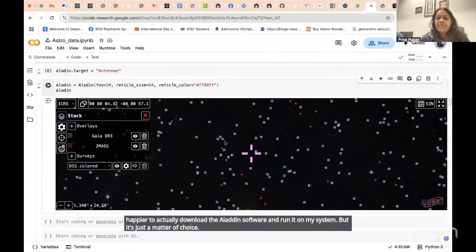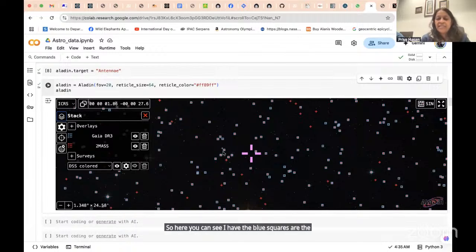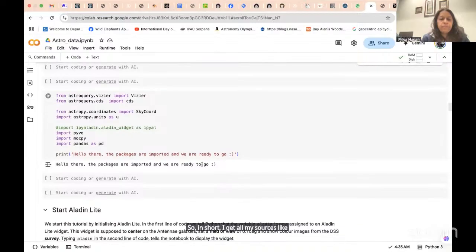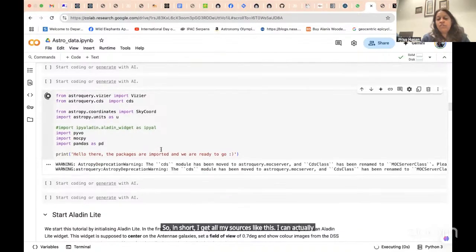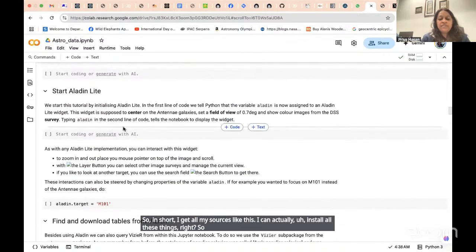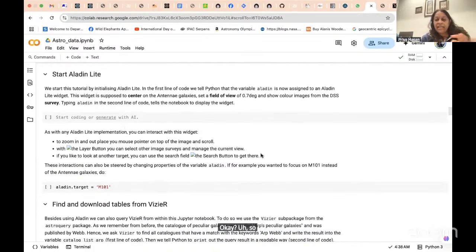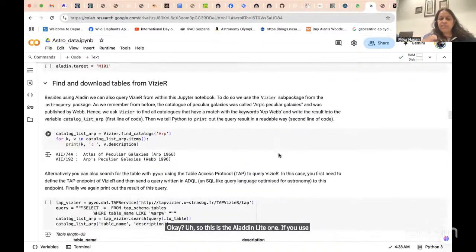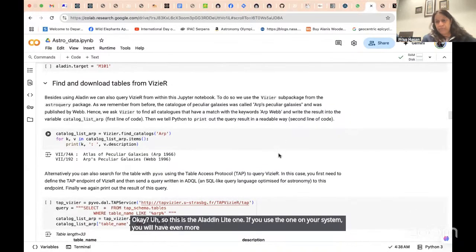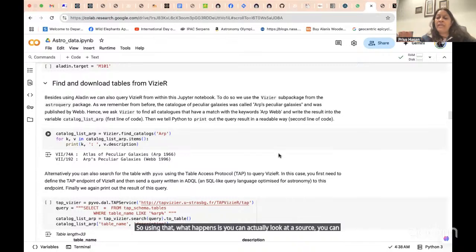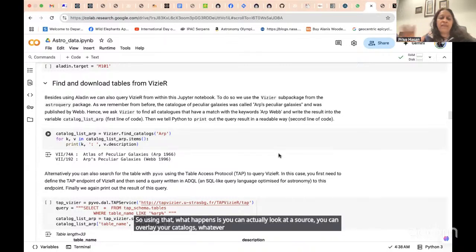Here you can see the blue squares are the Gaia DR3 sources, while the red plus signs are the 2MASS sources. So in short, I get all my sources like this. This is how I showed you to start Aladin Lite. If you use the one on your system, you will have even more capabilities. Using that, you can look at a source, overlay your catalogs and whatever data you have, and look at it.